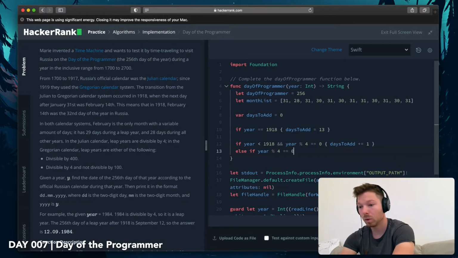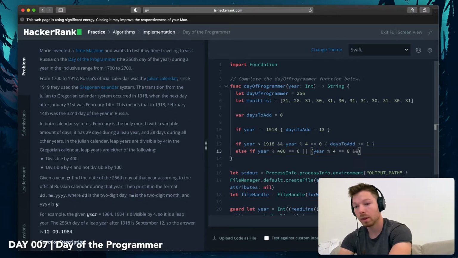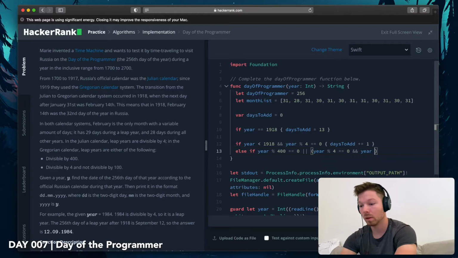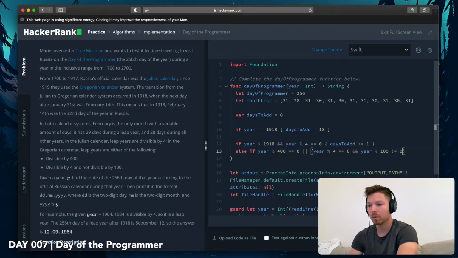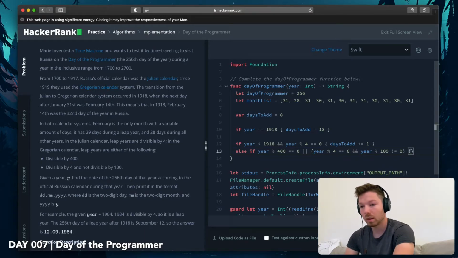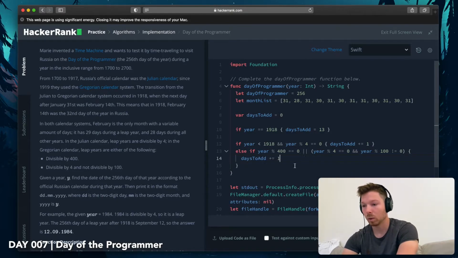Now if the year is divisible by 400, or, and then a whole thing, year divisible by 4 and year not divisible by 100, correct? Year divisible by 4 and year not divisible by 100, like that. Then we want to do the same, add one day.